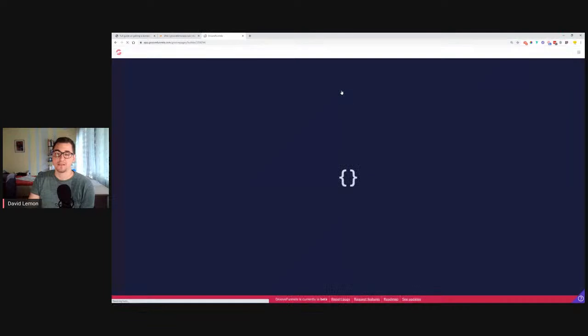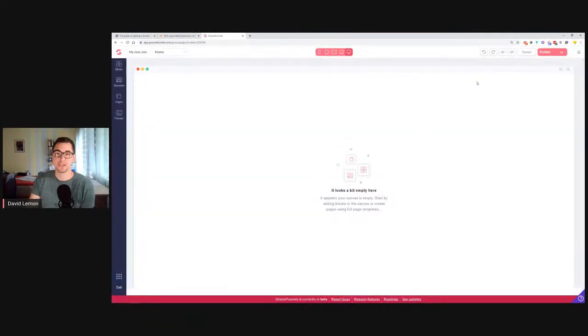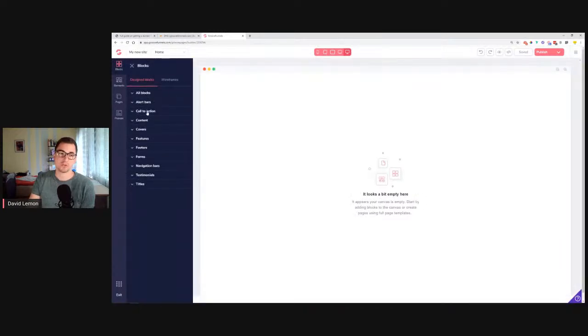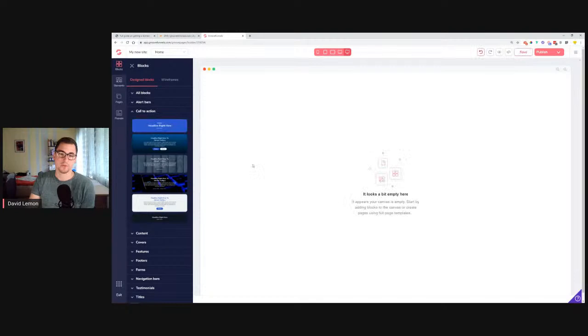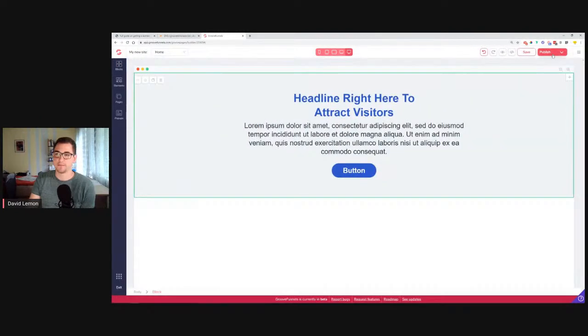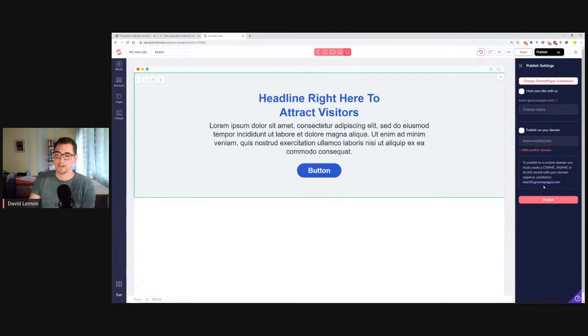So what we need to do is we need to get the DNS settings we need to set up from inside GroovePages. Let me just create a dummy site. I want to just copy this over. So it says here, to publish a custom domain, you must create a CNAME, a name, or alias record with your domain registered, pointed to host10.groovepages.com. So this is what we need to do. You can follow me and we will do it together.